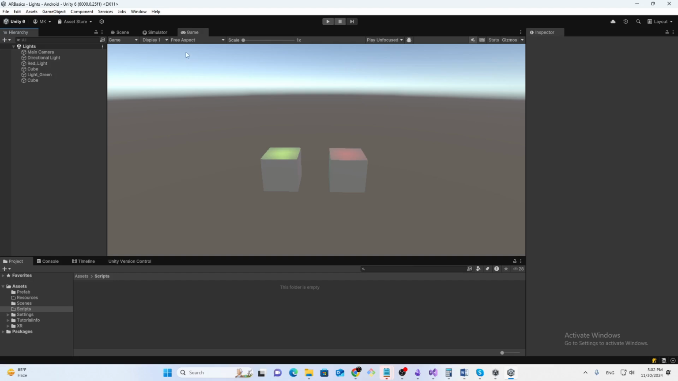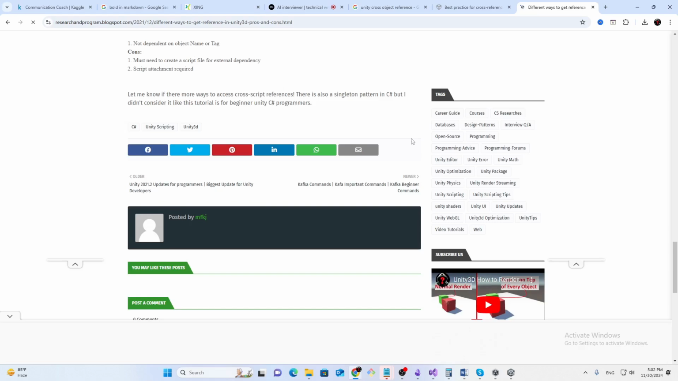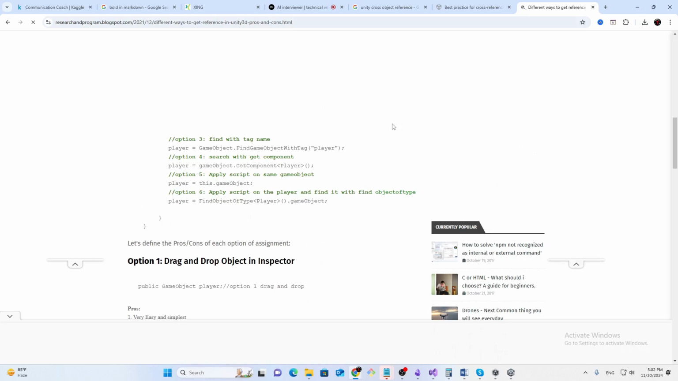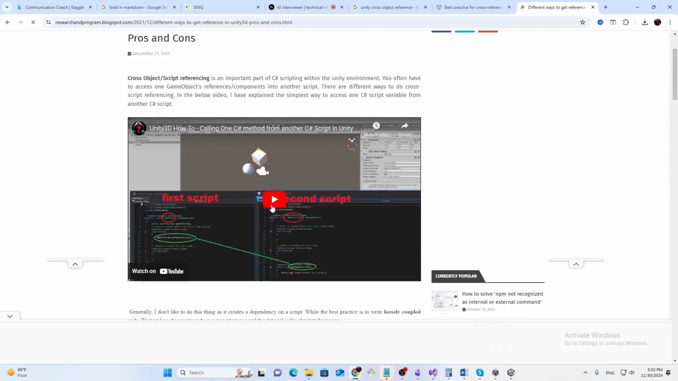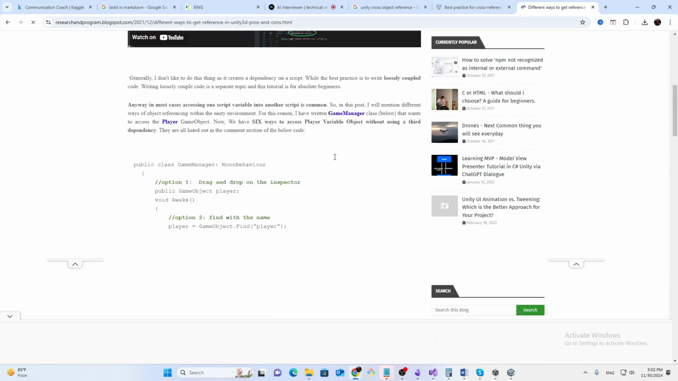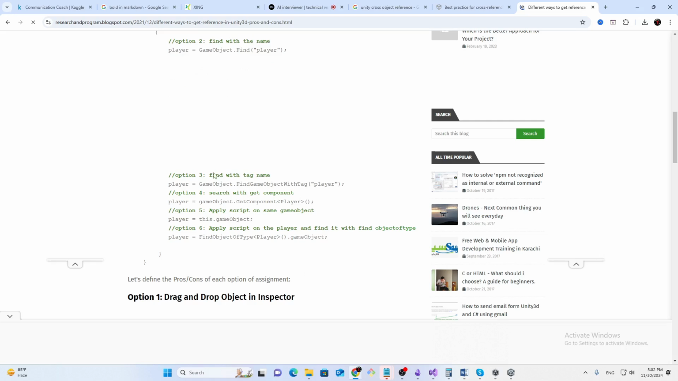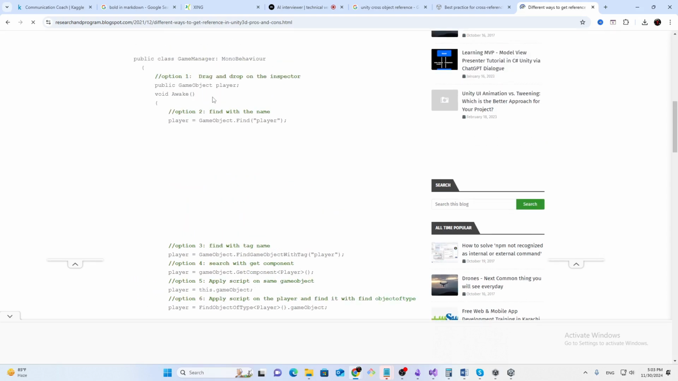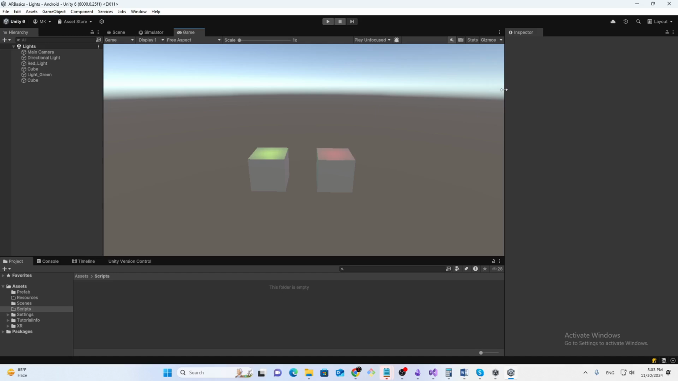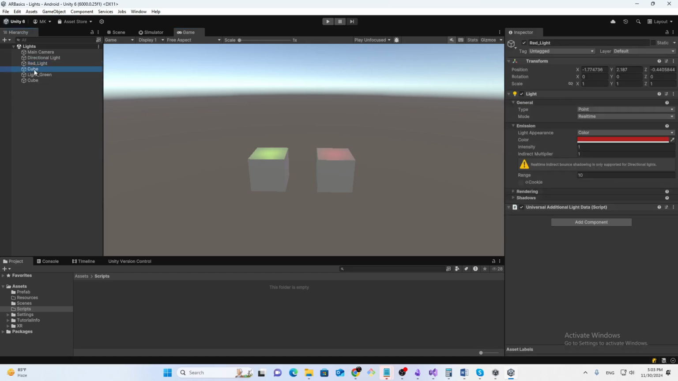My name is Mohammad, and today we will learn how to do cross-object referencing or cross-script referencing in Unity3D. There are multiple ways, and in fact, I have already written a blog on this, so you can check out the detailed description here, which I wrote in 2020-21 with a brief video instruction as well. There are different pros and cons for each way. So we will look at some of the methods here, and I will tell you the pros and cons of each, because then you have to decide yourself which referencing method you will use.